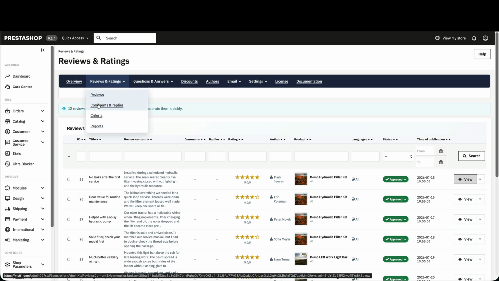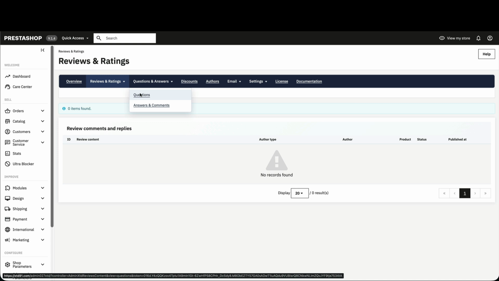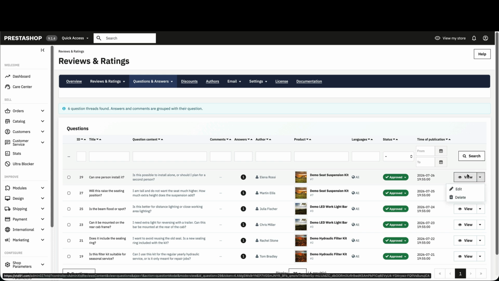Next, let's look at the questions and answers section. Customer questions are collected separately from reviews, so the team can handle pre-sale questions clearly. Each question is linked to the product, shows the author and status, and can be moderated from the back office. The merchant can answer questions directly from the admin area.